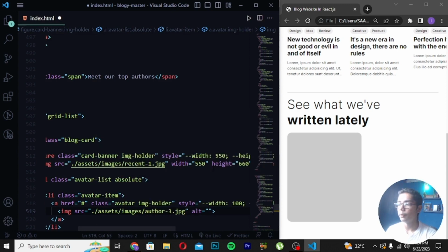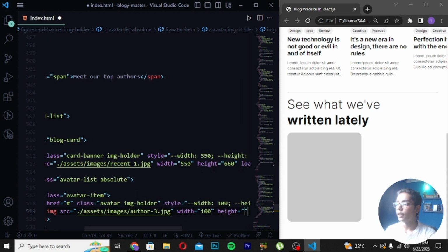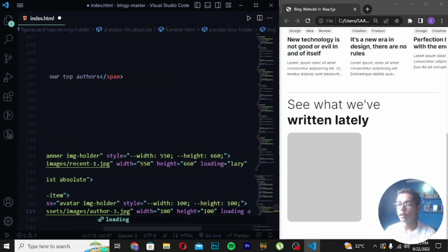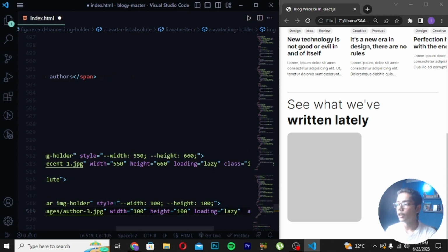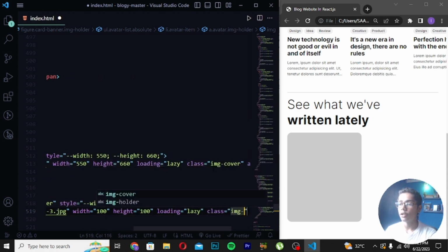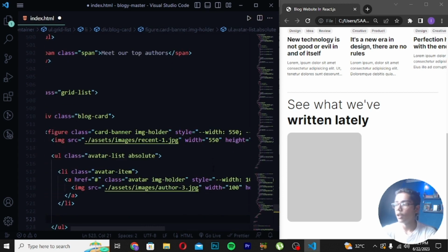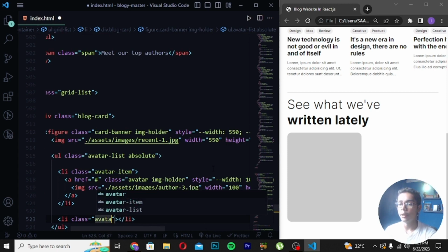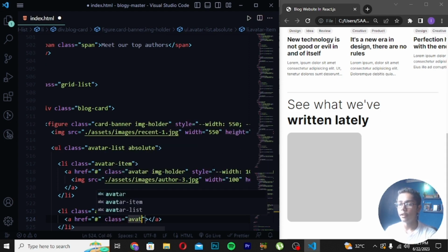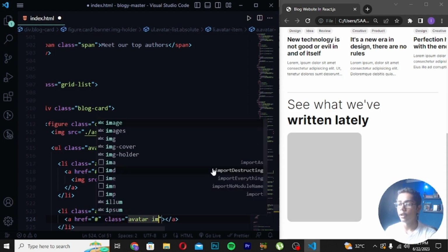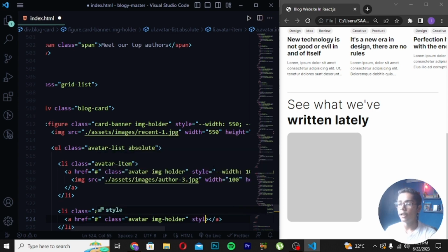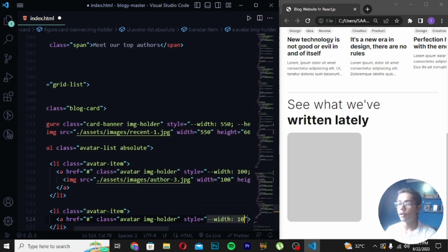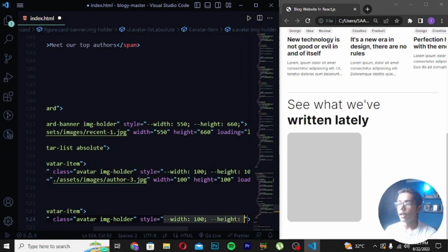So you can see this was our image here. Then write the width, which should be 100, and the height as well, 100, and then write loading equals lazy. Then write the class, which should be image-cover. Now when you've written this, you have to move down. After moving down, create the li tag with class awaiter-item. So I will write awaiter-item like this, and write the a tag with class awaiter-image-holder, and write style width 100 and height 100.